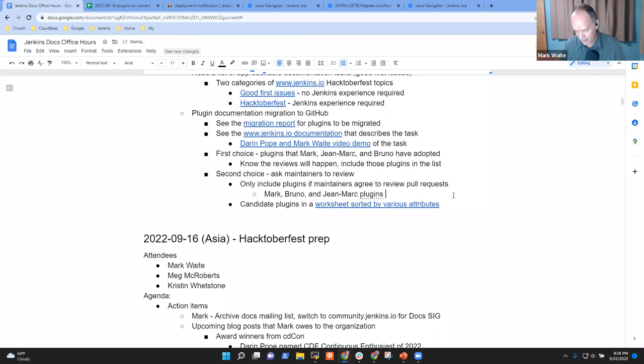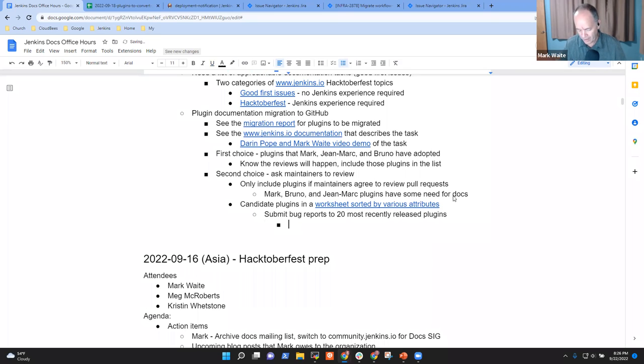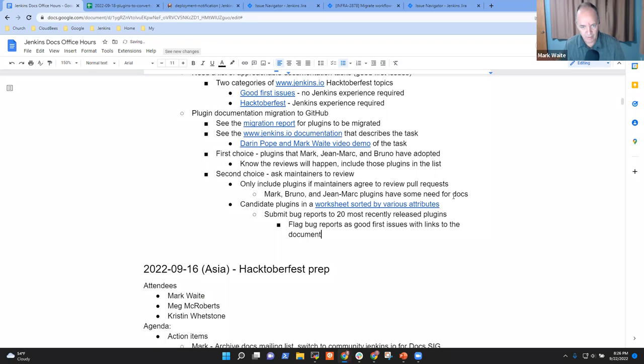Plugins have some need for docs. Candidate plugins, yes. So this is contact or submit bug reports to the 20 most recently released plugins and then flag the bug reports as good first issues with links to the documentation, to the instructions that describe how to fix the problem, how to migrate the docs.